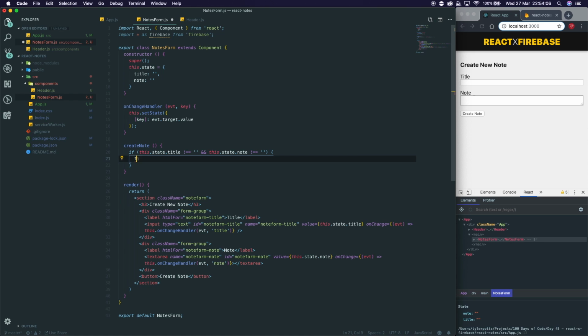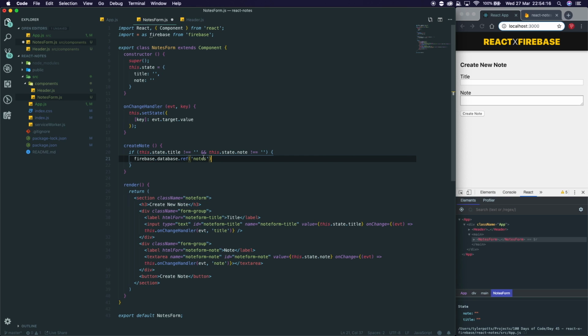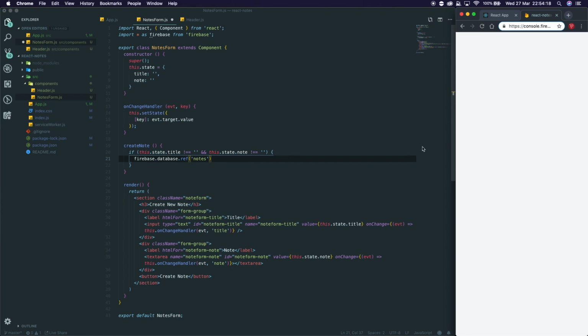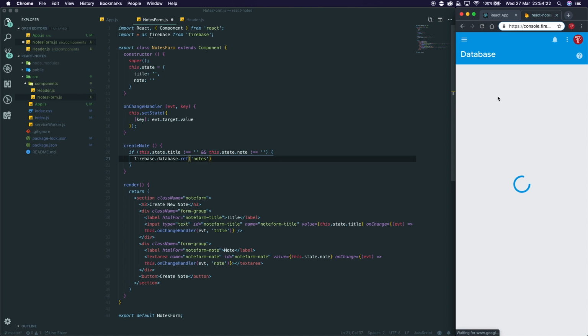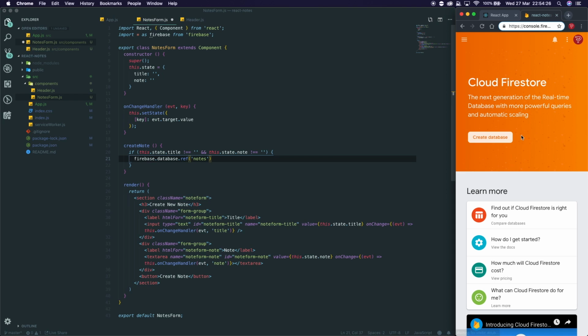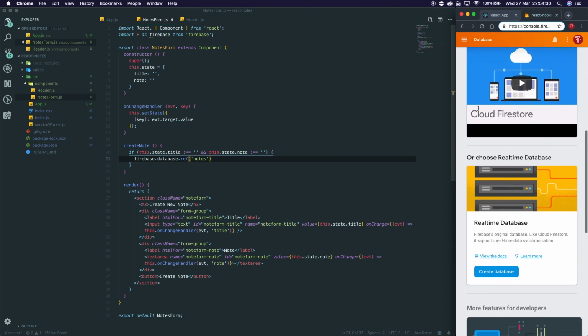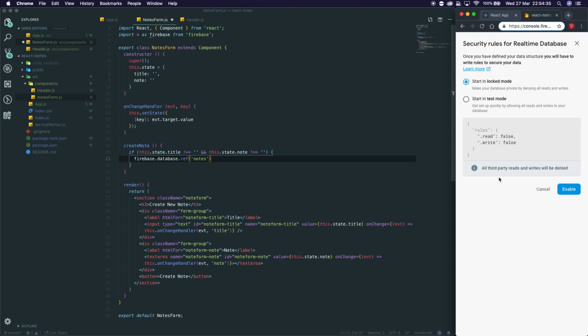So this.db is actually equal to firebase.database. Actually, we'll do it this way: this.firebase.database is equal to ref, and we're going to set it equal to note. So this reference here is the file where you want to save in your database. If we go here and go to our database, it's going to ask us to set up a database. We don't want to click create a database through Firestore because we're just using the real-time database. So it says here, or choose real-time database. We're going to click create a database with that.